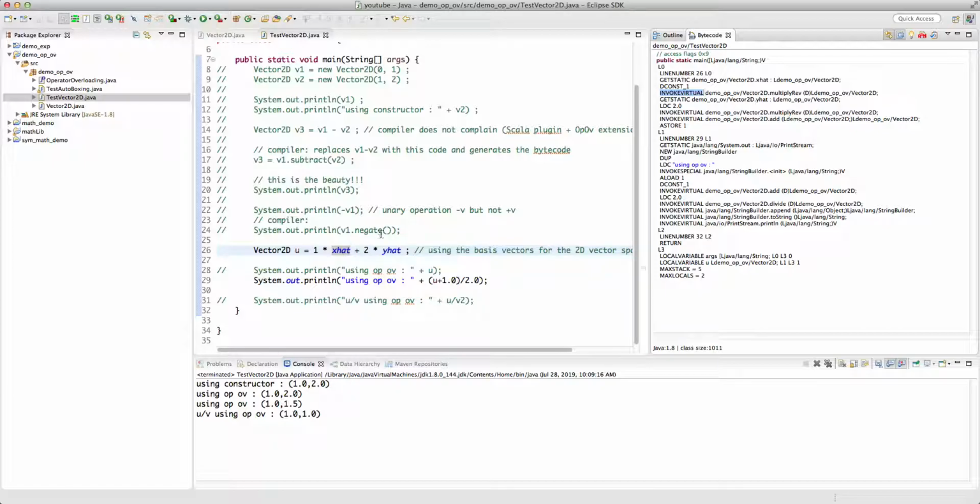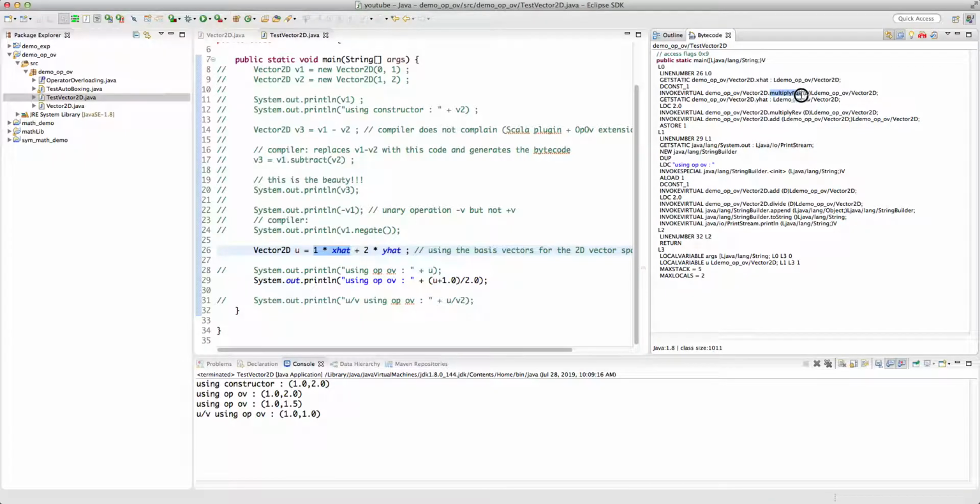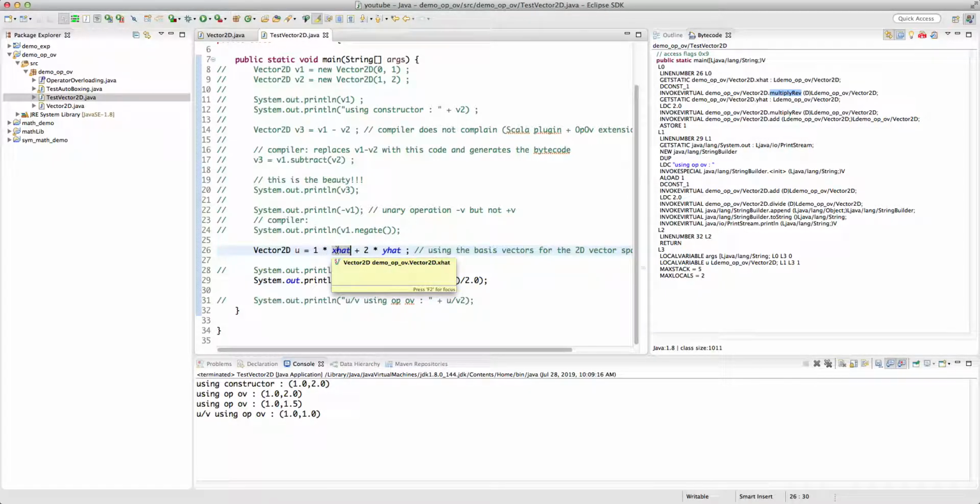But what is it? So remember, we had two methods. One was multiplication, and one was reverse multiplication. So which one do you think is going to be invoked? Is it vector 2D dot multiply or multiply reverse? Let's double check. You see, multiply reverse is invoked, okay? And this happens when your object is on the right side of a multiplication. So if I write x hat times 1, it invokes the multiply.